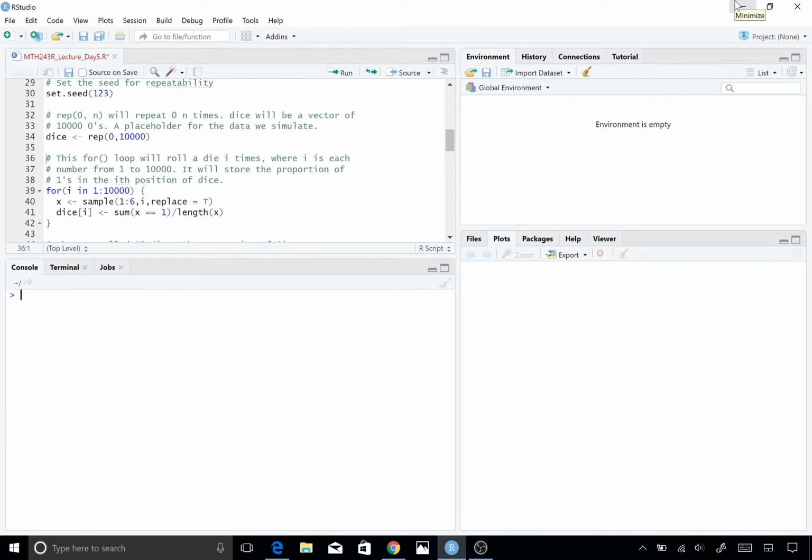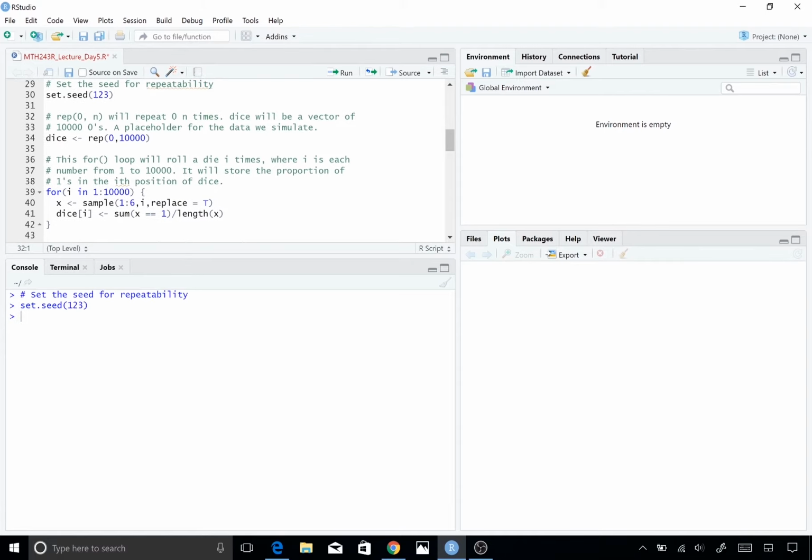First, I'm going to set a seed so that we'll all get the same results. I'm going to roll n dice for n equals 1 to 10,000. The book went up to 100,000, and you can if you want to, but the computer I'm on is really slow, and it took 10 minutes to complete this when I tried it with 100,000. So I'm just going to do 10,000.